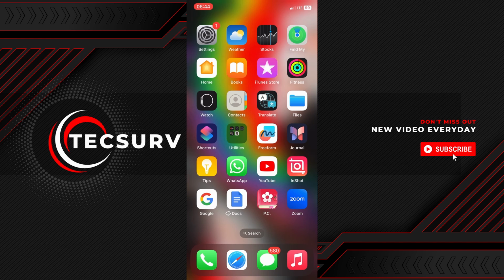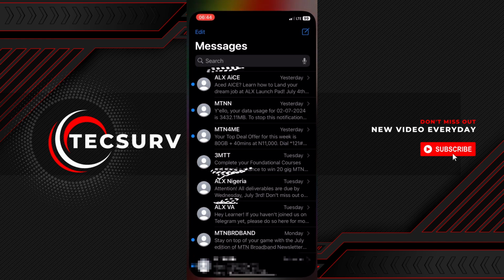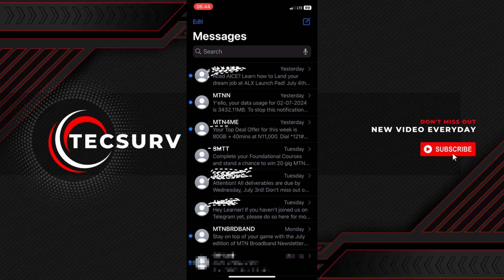First, open the Messages app on your iPhone. Find the conversation that contains the messages you want to delete. Tap on it to open the conversation.